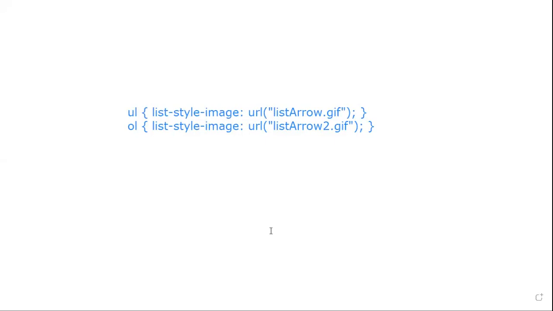Okay, so after CSS lists with images, there is also CSS list position, which specifies that the list item marker should appear inside the content. Now the position can be specified, whether it is inside the list or outside of the list.